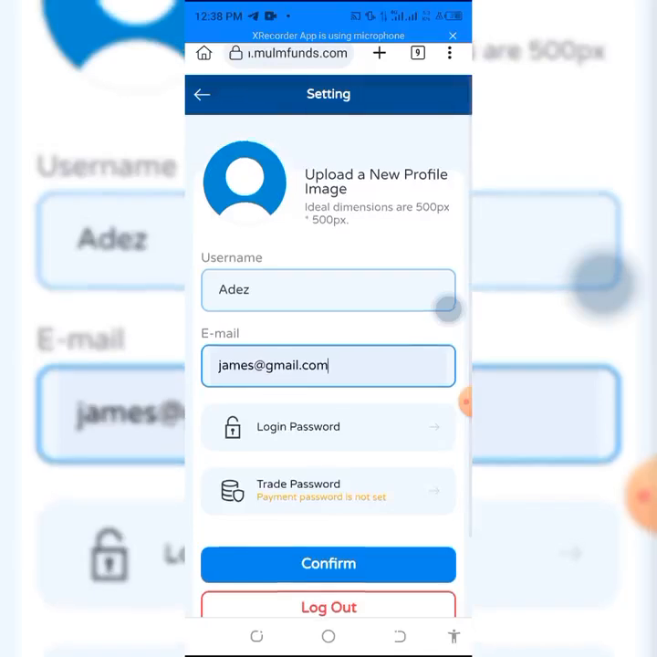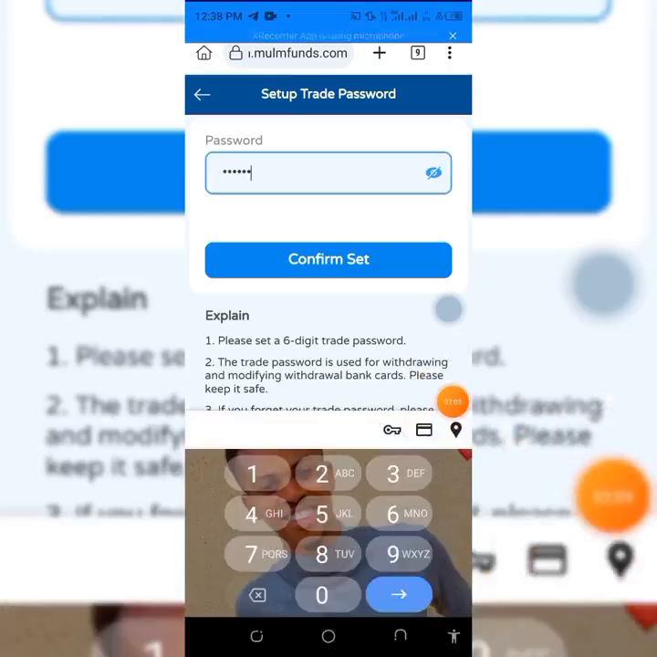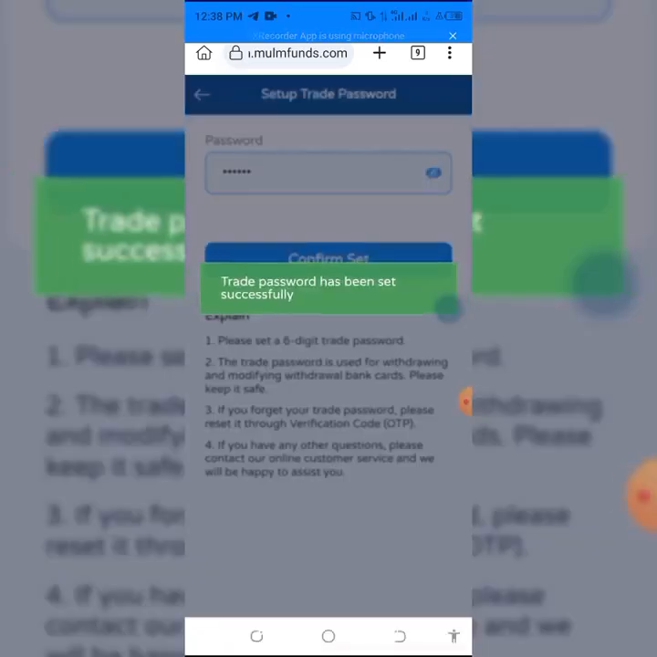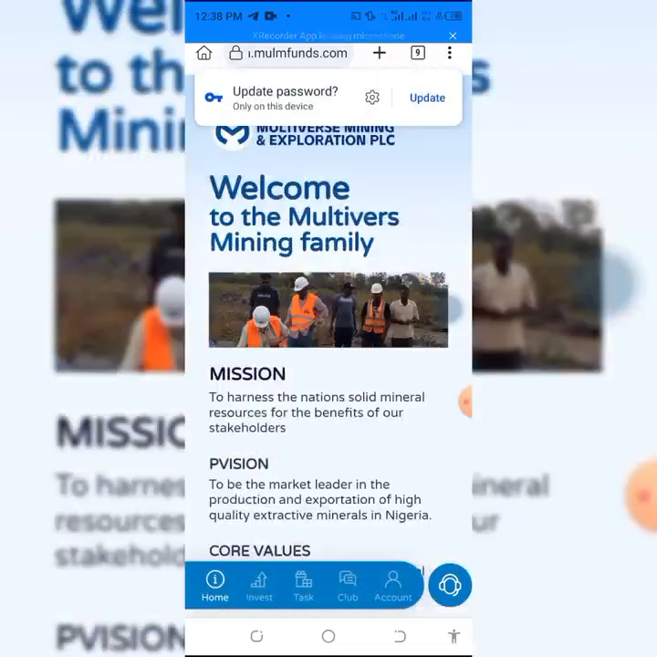You can set a picture if you want. Click on set, but that's your withdrawal password. You can just set anything there, but make sure it is not the same as your login password. Can you see? A 6-digit number. You confirm it, and the trade password will be set immediately. It will log in. Once it's logged in, there's nothing much.